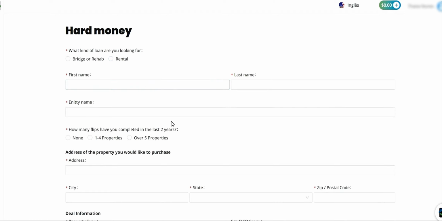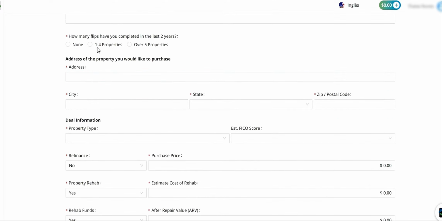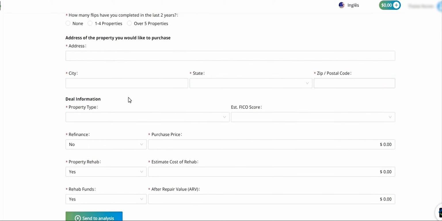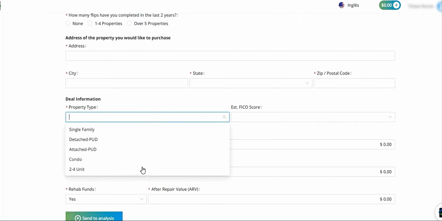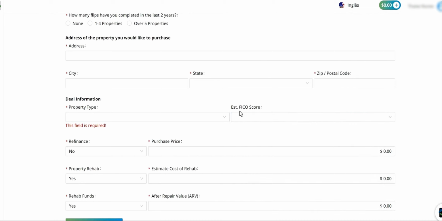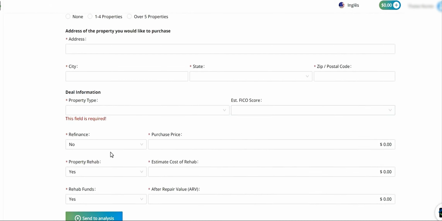You're going to put your name, your entity name, how many flips you have completed in the past 2 years, the address of the property that you would like to purchase, the property information type. It's going to be a drop down. You can just select one, how much your credit is on average, and then you just fill out the purchase price, the rehab costs, if you need the rehab funds or not, what's the ARV, and then you're going to click in here to send to analysis.